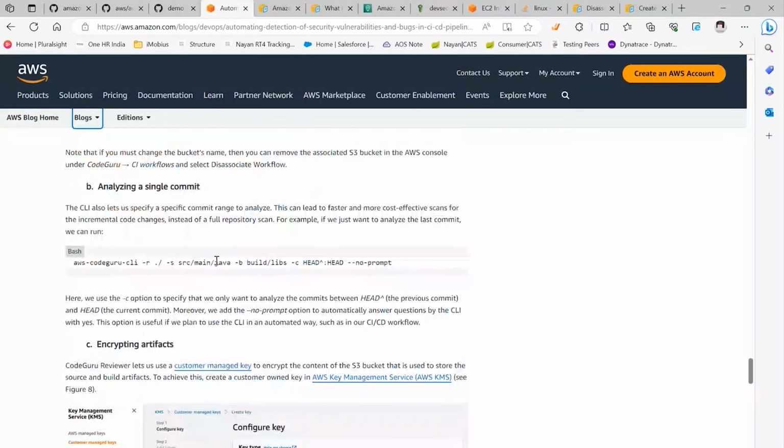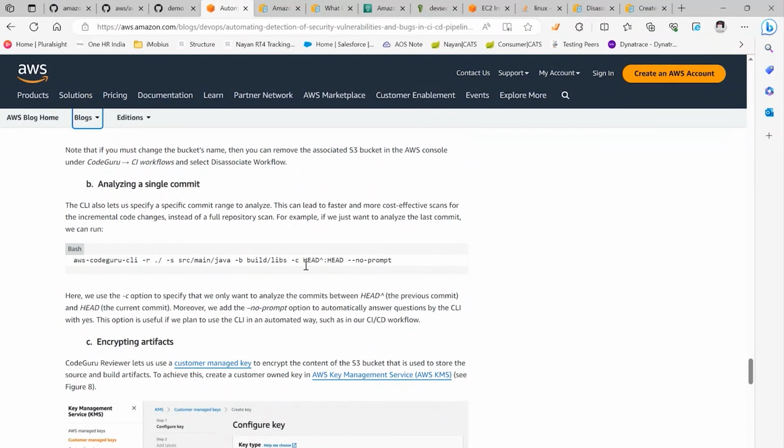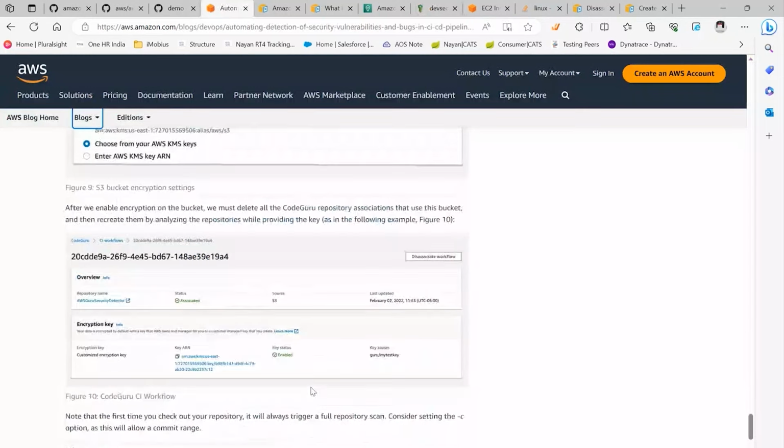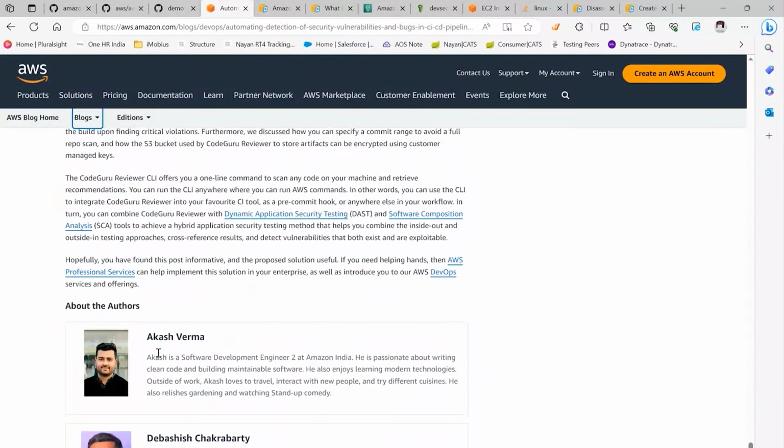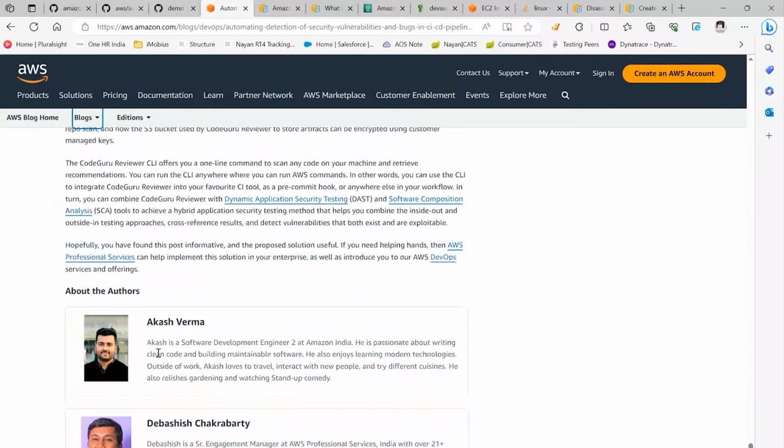And as I was telling you, the command where you specify what your source, build, and then the range are. This is all about the encryption. And finally, we can go ahead and clean up. So you need to delete your S3 bucket and you need to delete the Jenkins installation. Yeah, so we'll see you all in the next session. Thank you.